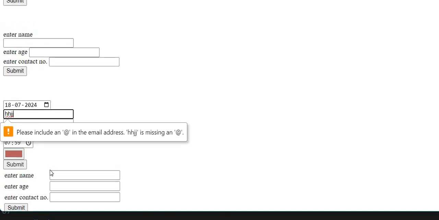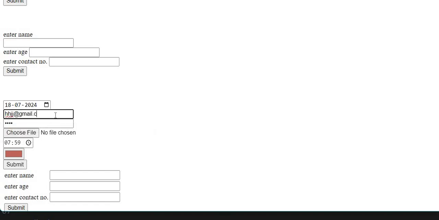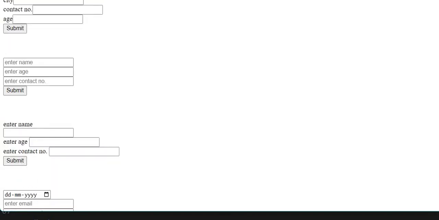And by default, HTML checks if an email is correct or not by checking the @ symbol and a dot. So if we give it @ whatever, then it will submit.